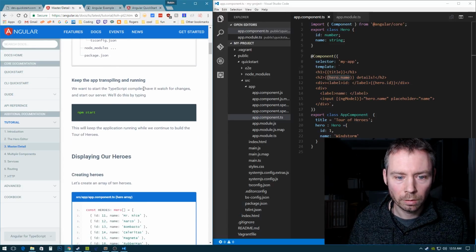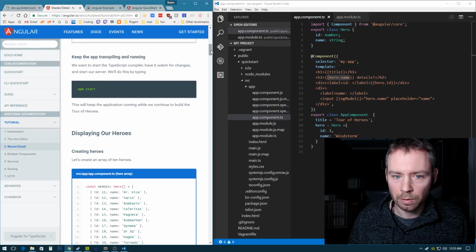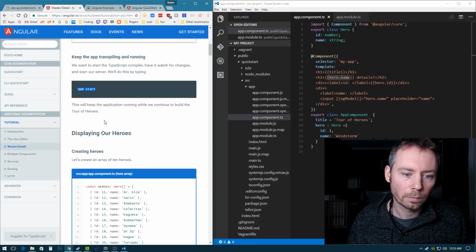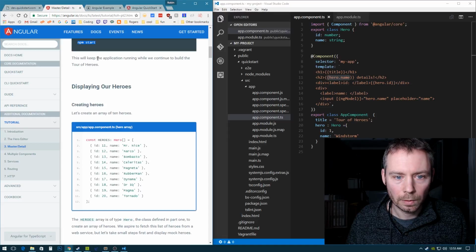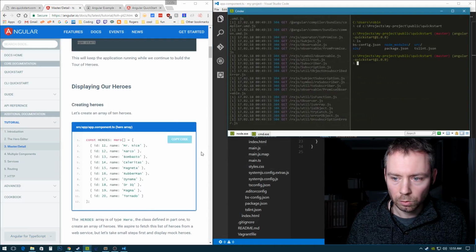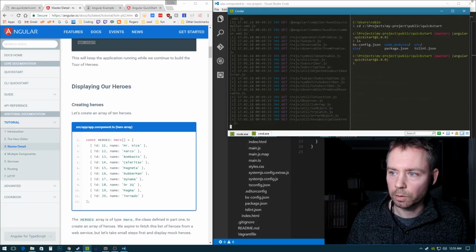We want to start, oh, I guess it's kind of assuming that a person came to this on another day and didn't have this running from the previous steps, but we do have it running. Okay, this will keep the application running. So if we look at our terminal, it's still running, still watching.